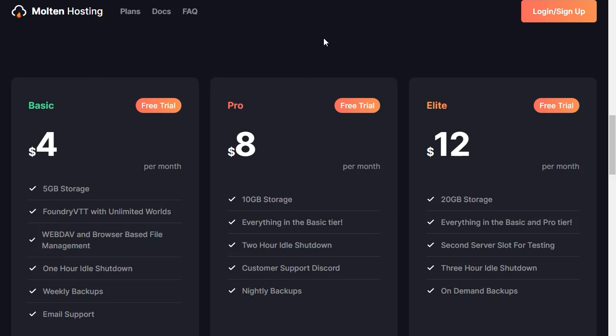Each of these tiers going up gives you a little bit more. If it's not mentioned, like WebDAV isn't mentioned here, it says right here, everything in the basic tier. But then they have a 2 hour idle shutdown, customer support through Discord, and nightly backups. That's another thing. I know a lot of people really look at customer support as a very important thing.